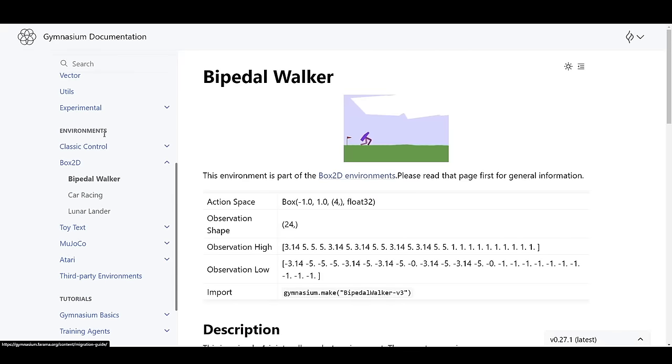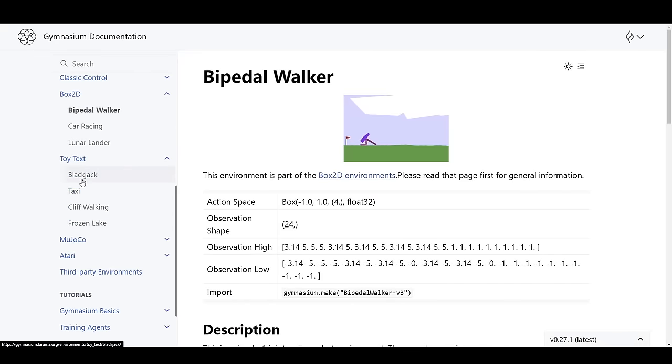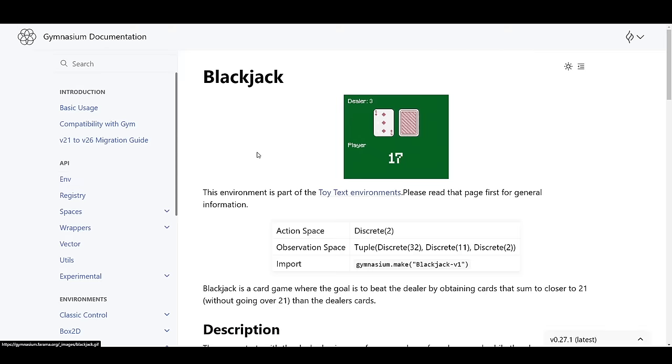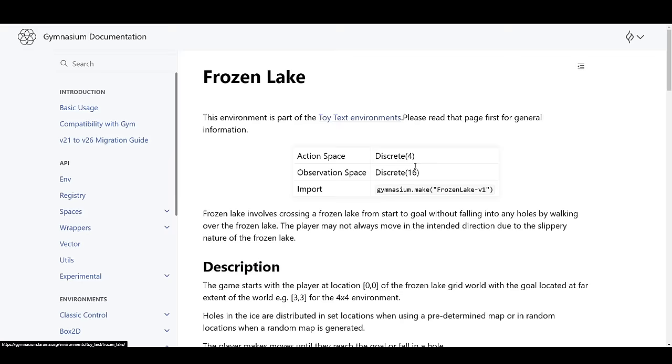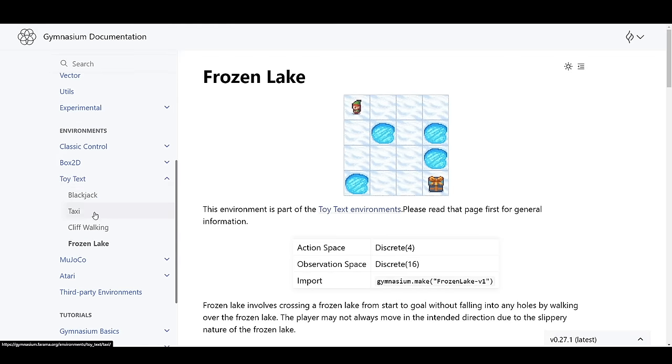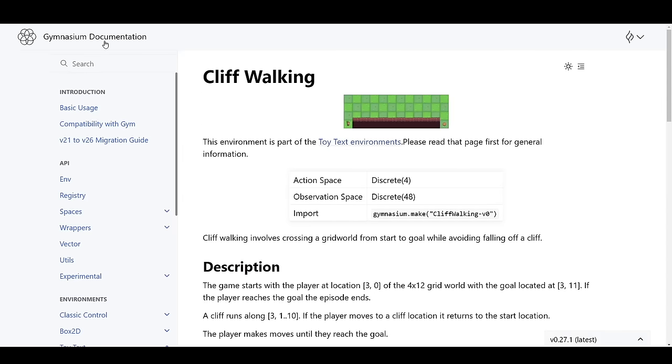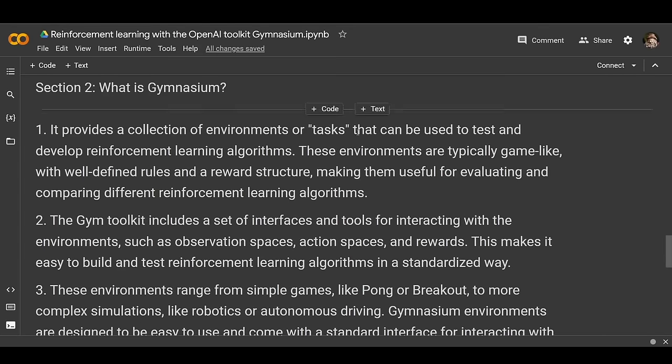We have a bipedal walker here. And another interesting environment is a blackjack environment. So in this tutorial, I'll be covering the blackjack environment. And another environment is a taxi environment. So basically, this is like our self-driving example. Also, we have a frozen lake environment. Cliff walking. These are all very interesting environments.